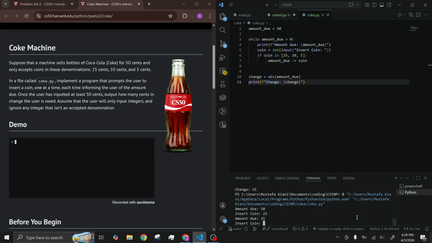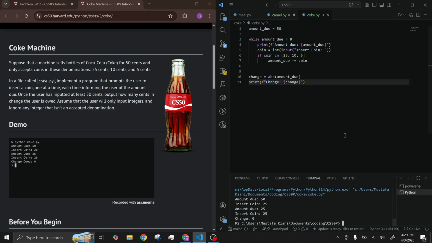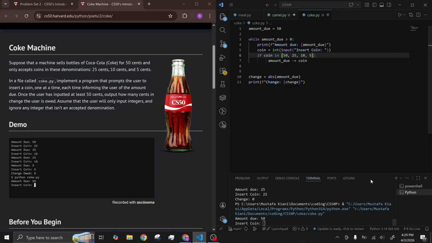Let me just check one more time. If we add 25 and then another 25, change is 0. Now let's suppose we have a 50-cent coin. I don't know if they use a real 50-cent coin. Okay, so I'm going to put 50.